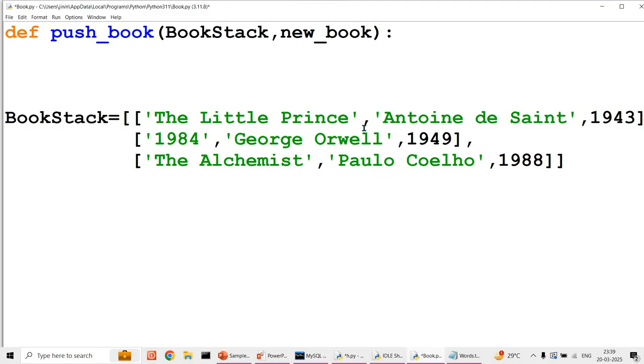So what is the list name? You are going to add an element. It is book stack. So book stack dot append. Adding an element to a list function is append. So append. What are you going to append? You are going to add a new book. Okay. So let's see how we are going to add a new book. So this is my book stack.